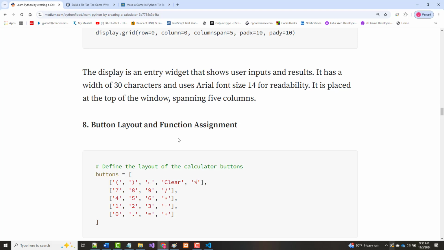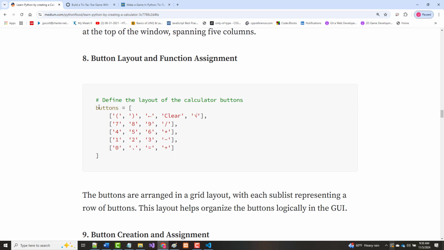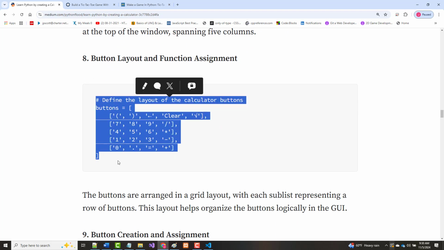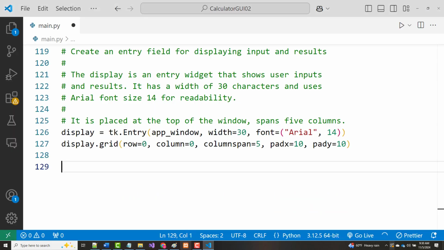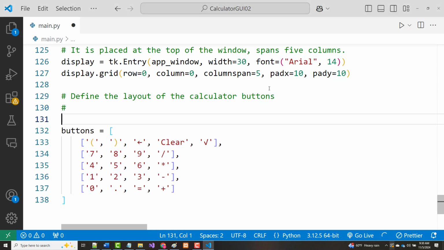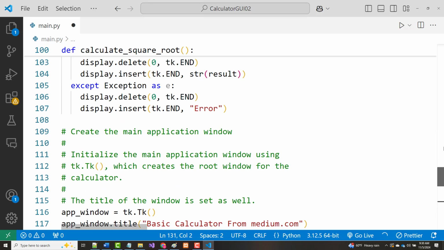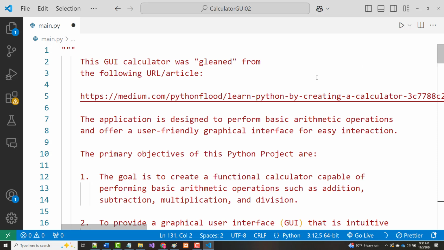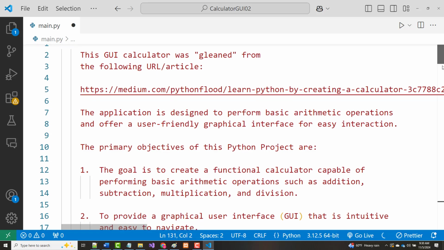This is a little different, this button layout. All right. Again, this is like step 8, I believe, of 11. And as I've already told you, I am not claiming this is my work. I'm telling you it's not my work. And again, at the top of the program, I'm giving credit where credit is due.